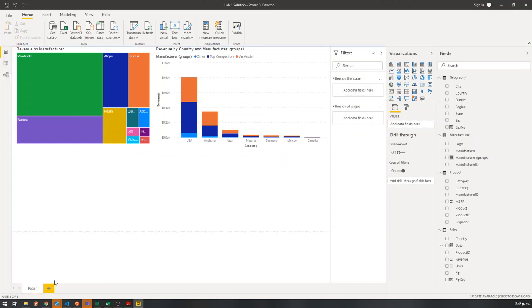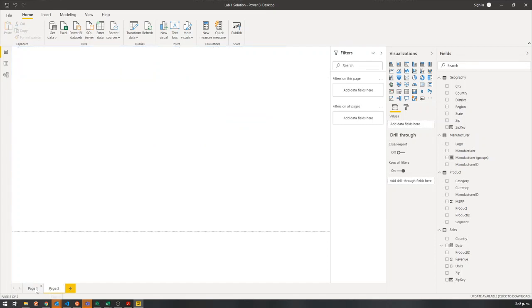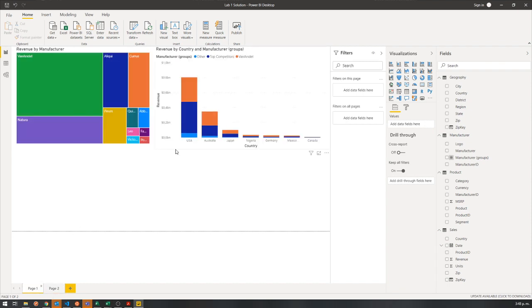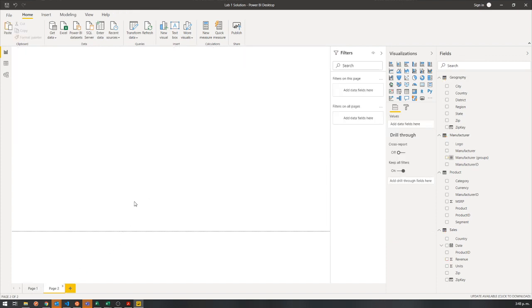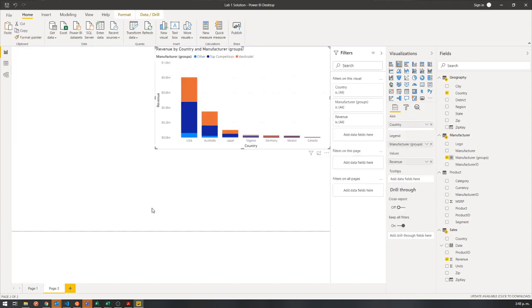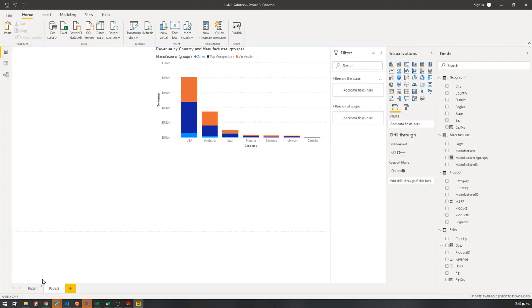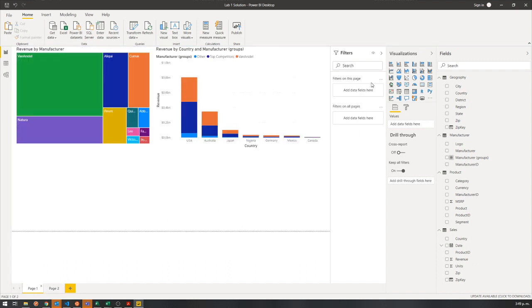But if we have more than one page, in this case another page number 2, I'm going to copy and paste this visual. You can do it, by the way, in the tool. I just copy the visual to another page, and I'm going to demonstrate how to create the filter and how it works.